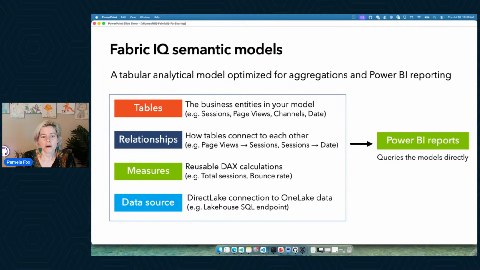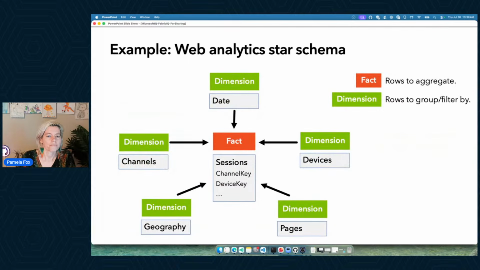So in semantic models, you have tables, you have relationships between tables, and you have the measures, which are the calculations being done on these tables. And then you have the data source, which is the data binding, binding it to OneLake, right? So we set everything up, and then we make a Power BI report that can query all of that.